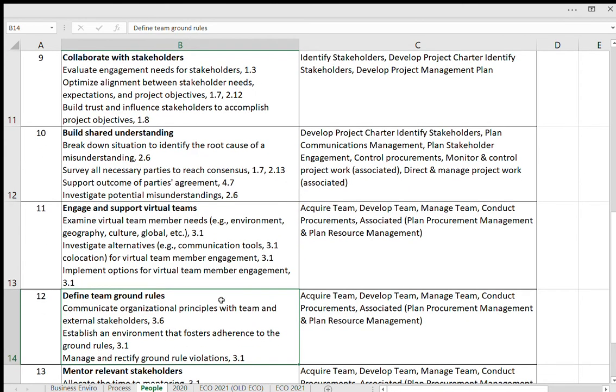Number 10, build shared understanding. Break down situation to identify the root cause of misunderstanding. That's 2.6. Survey all necessary parties to reach consensus. That's 1.7, 2.13. Support outcome of parties agreement. That's 4.7. Investigate potential misunderstandings. That's 2.6. That maps to develop project charter, identify stakeholders, plan communications management, plan stakeholder engagement, control procurements, monitor and control project work, which is associated with it, and it's also associated with direct and manage project work.